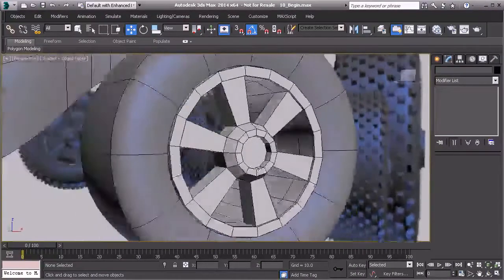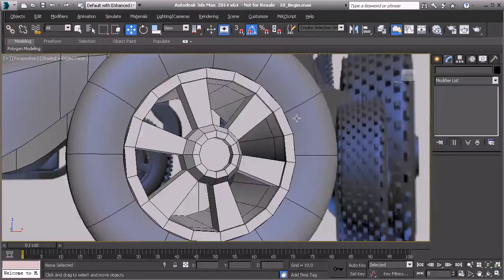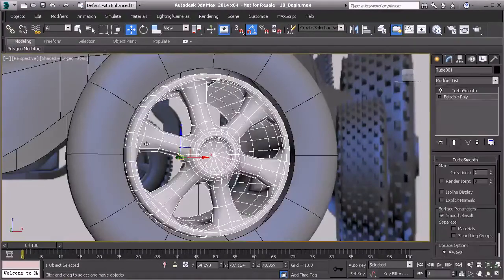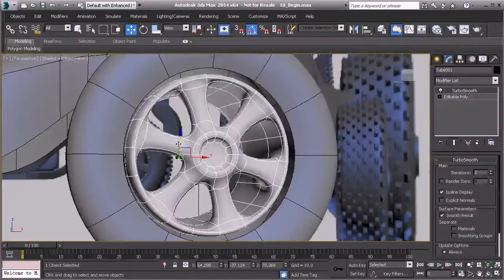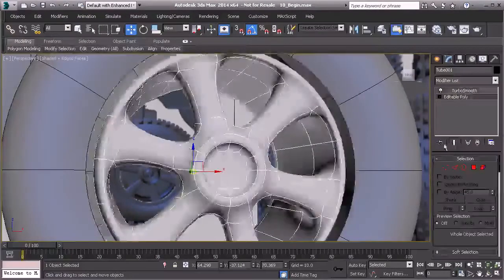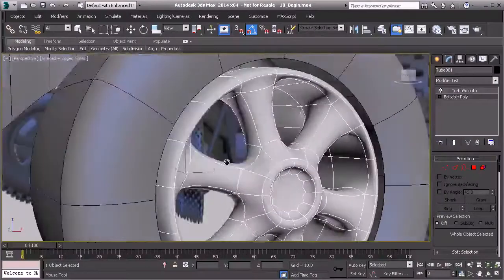But now what I need to do is smooth this out. So to get started with this, let's apply our Turbo Smooth modifier. And let's try that one more time. Turbo Smooth. And you'll see, again, we have to start making those cuts. So let's turn on Isoline Display, take our iterations up to 2, and then I'm going to go to Editable Poly and Show End Result, and then use Swift Loop to create the tightness and bring that form back.